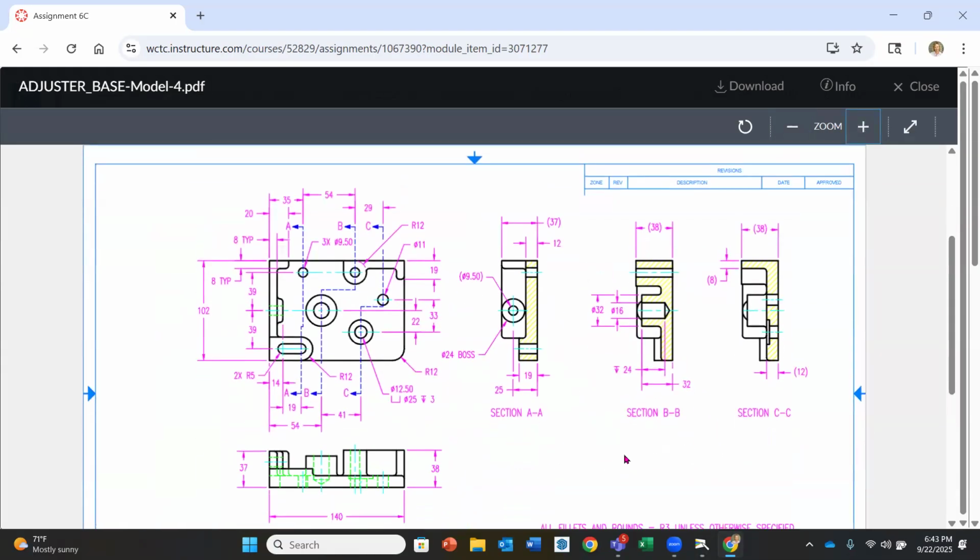So you've got 3 section views, A, B, and C. And then you've got a top view and a front view, okay? And then the dimensions that you see here.